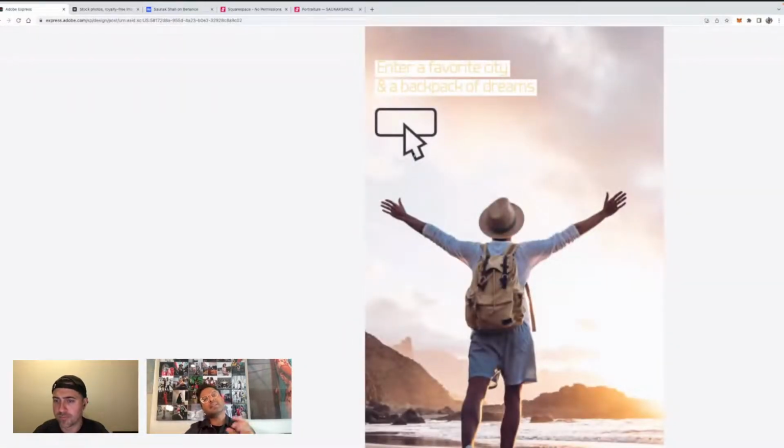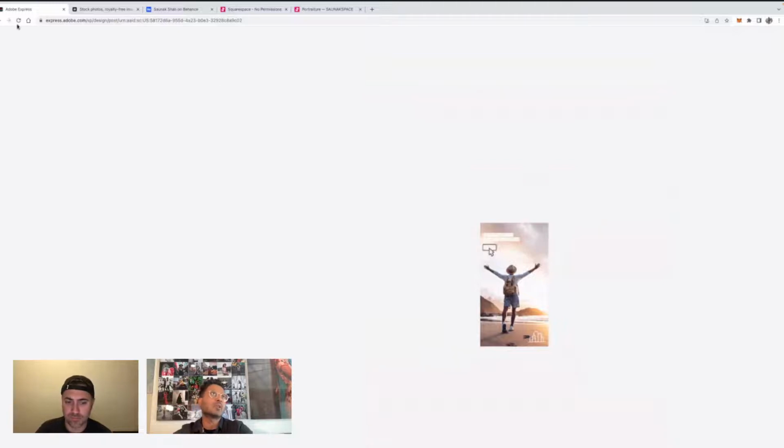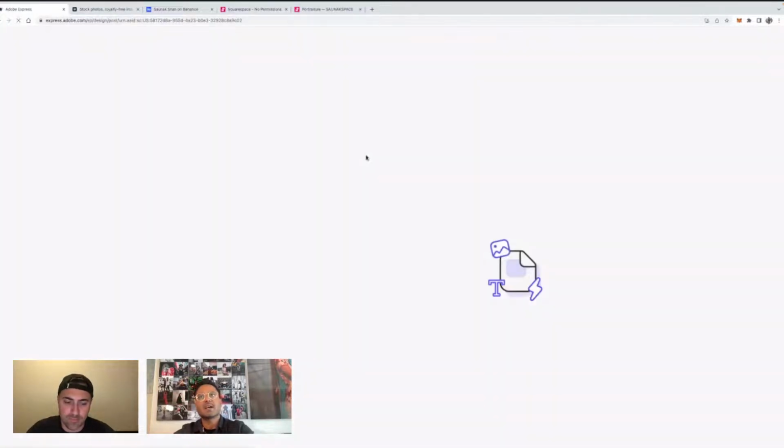So what I do is that instead of having icons or GIFs in Instagram natively, I want to be able to utilize all the repository of icons that are available here on Adobe Express.